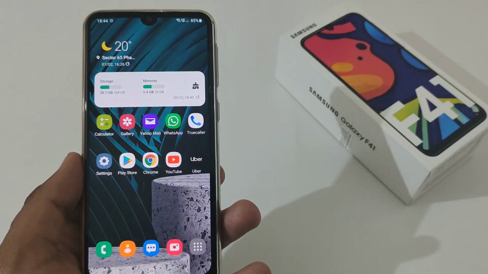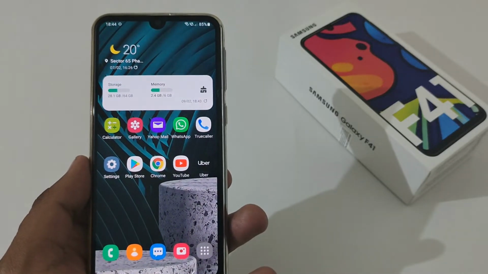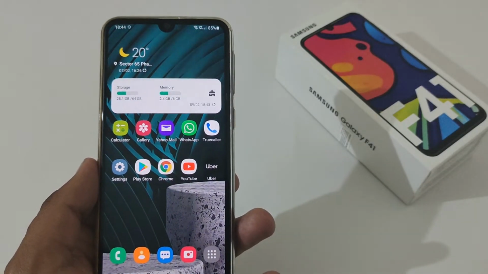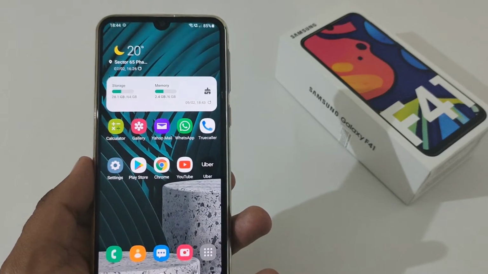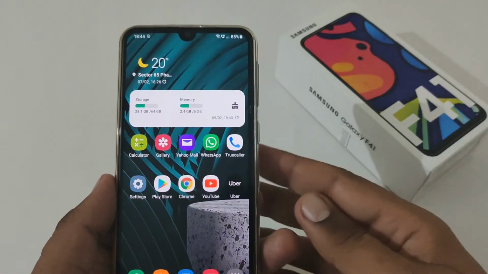We are again back with another video and this time it's on Samsung Galaxy F41. So in this particular video we'll be going to see how to resolve all the underlying issues related to network on your Samsung Galaxy F41. So let's begin with that.